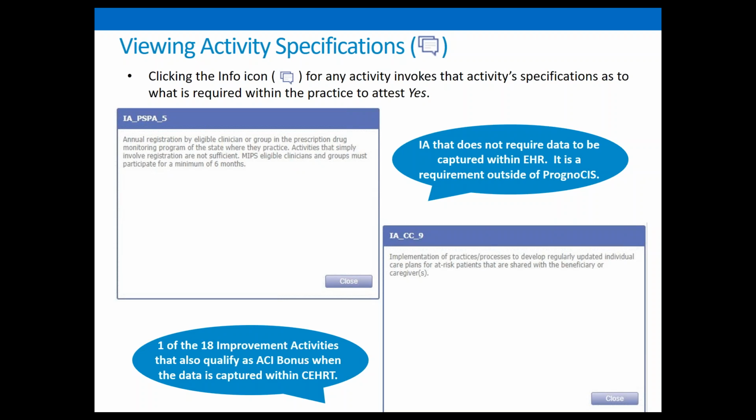in EHR. Now the subtlety is in the way it's worded, because the one on the left simply says that you have to do an annual registration in your state level drug monitoring program. So that is a requirement for you as a provider with your state. You register with their drug monitoring program. You get to declare compliance on that activity. Doesn't mean anything is done in EHR.